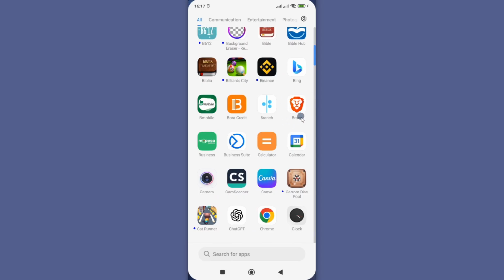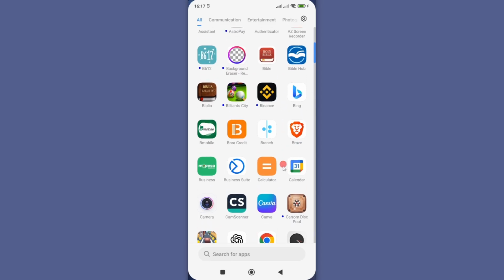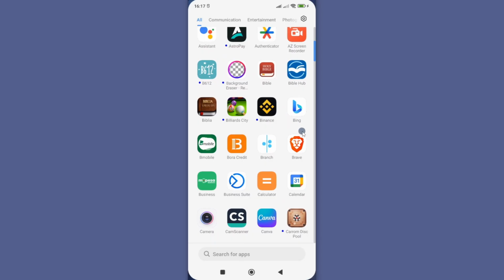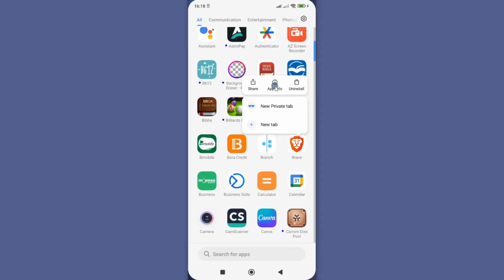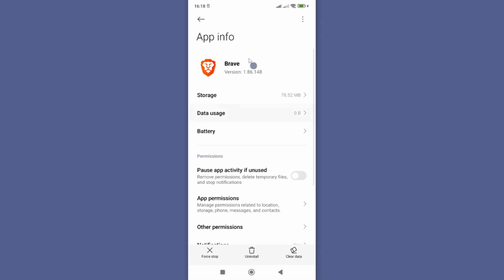Alright, if you are experiencing any challenge with your Brave browser on your smartphone, there are quite a number of steps you can take to fix this problem. In the first method, we are going to access the app info page for us to fix it. To do so, just long press on your Brave browser app, and here you should see we have quite a number of options. Go ahead and choose app info. If you tap on app info, you'll be taken to the Brave browser app information page.